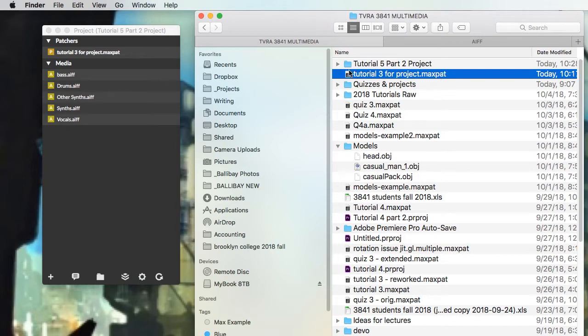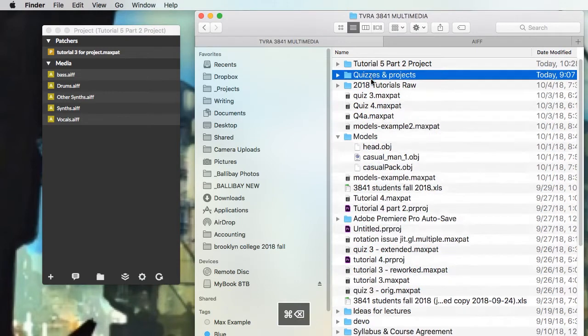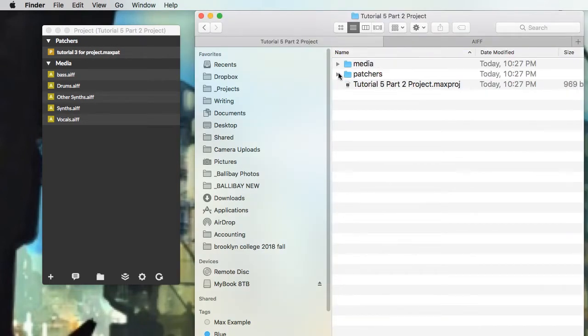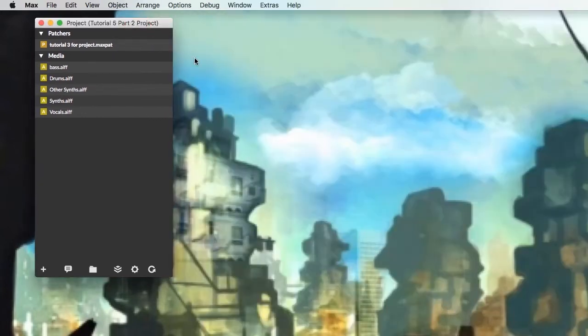So what I do when I add a patch to a project and then consolidate the project, I'll go back and delete copies that I don't want. So I only want one copy of this tutorial 3 for project, and I want it in my project, inside my project folder. So once you're managing things in terms of a project, it makes certain things quite a bit easier.